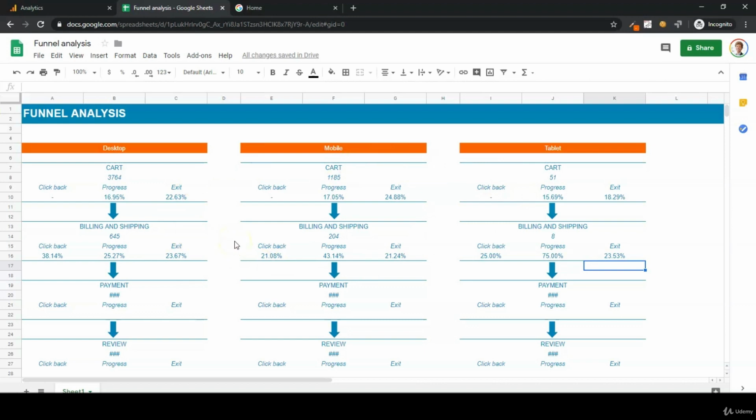And what we can see is that there's a high drop-off going from the cart to the billing and shipping. And especially on desktop, a lot of users click back to the cart page. Now, if a lot of users click back, they might want to double check something, or they are looking for certain information, for instance about the delivery costs, or guarantees. If you have a lot of users clicking back to the previous step, it could indicate a problem for which the solution is worth A/B testing.